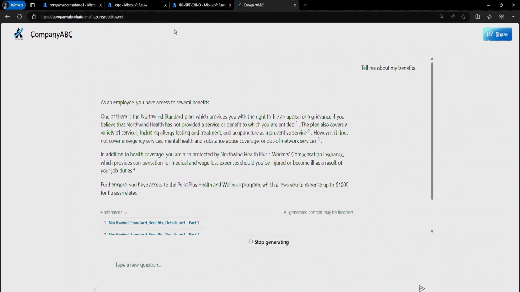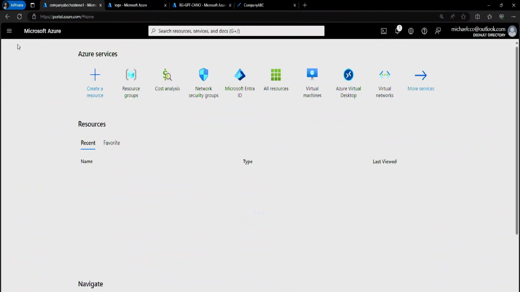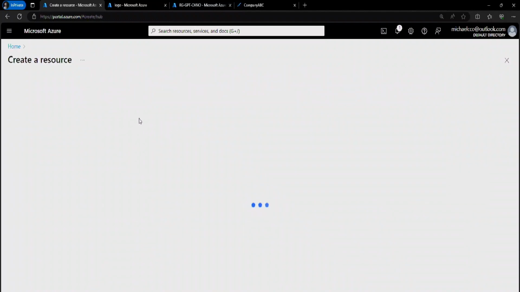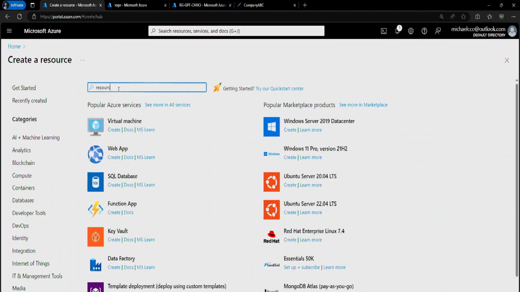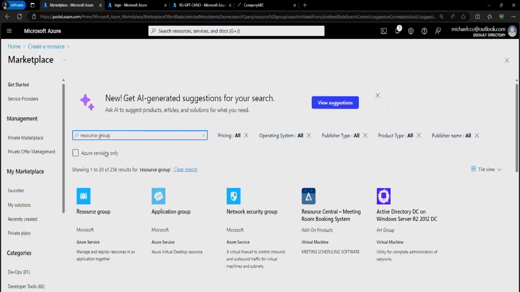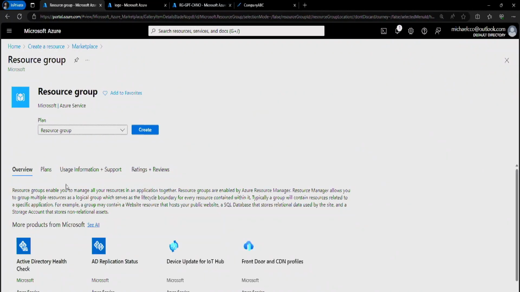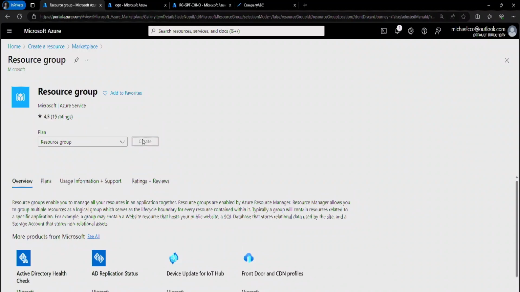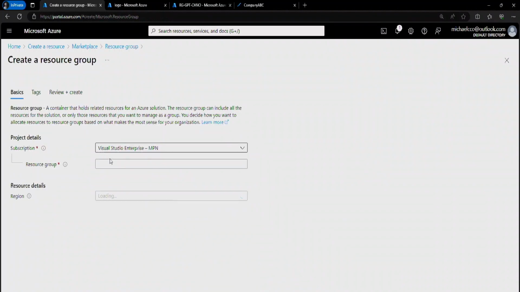Okay, so let's try to create another one of these from scratch. I'm going to go in here and create a resource group to hold all this new stuff in. Let's go in and create one. Let's call it, let's start with RD.